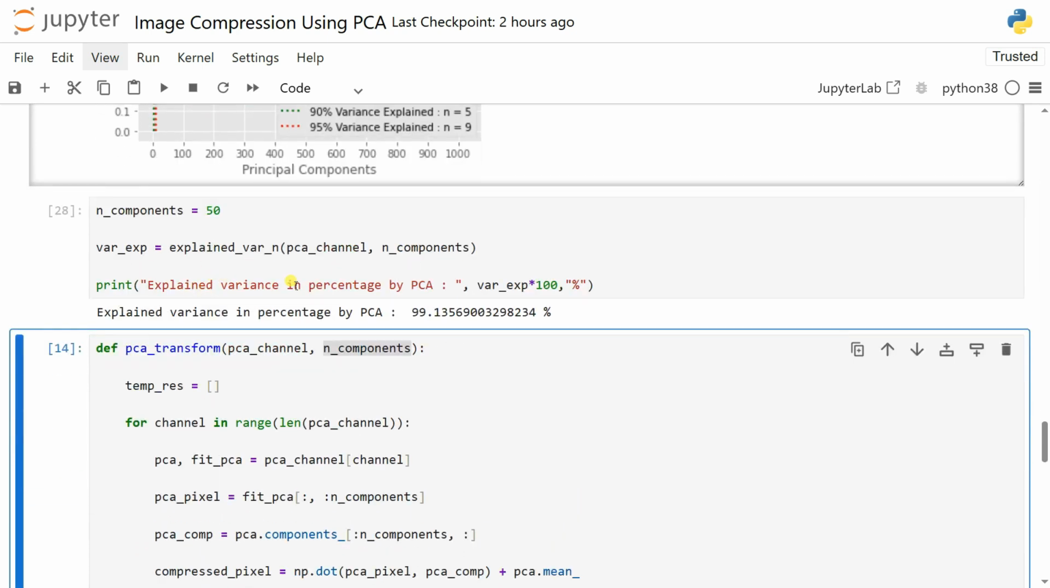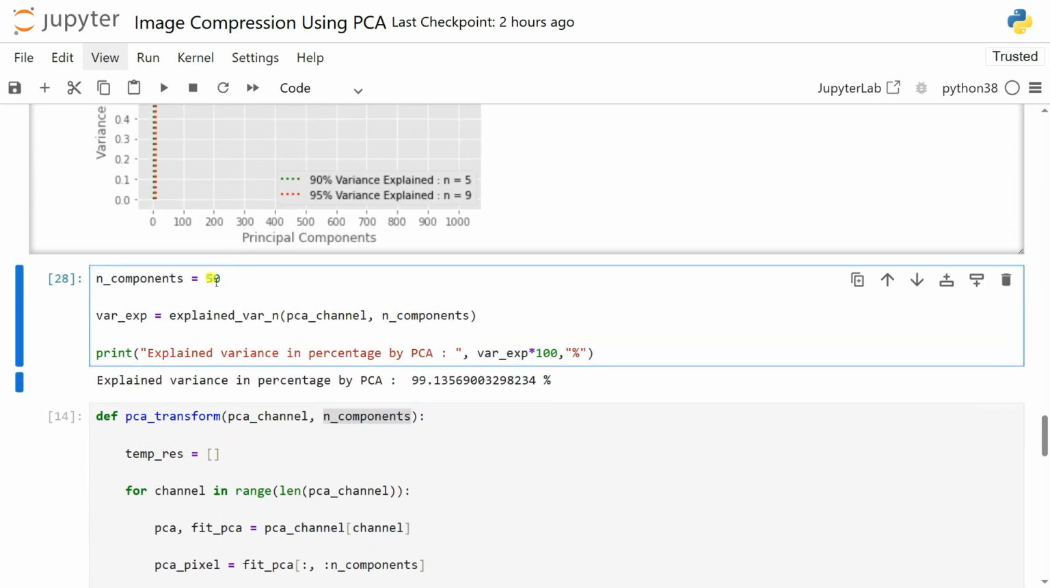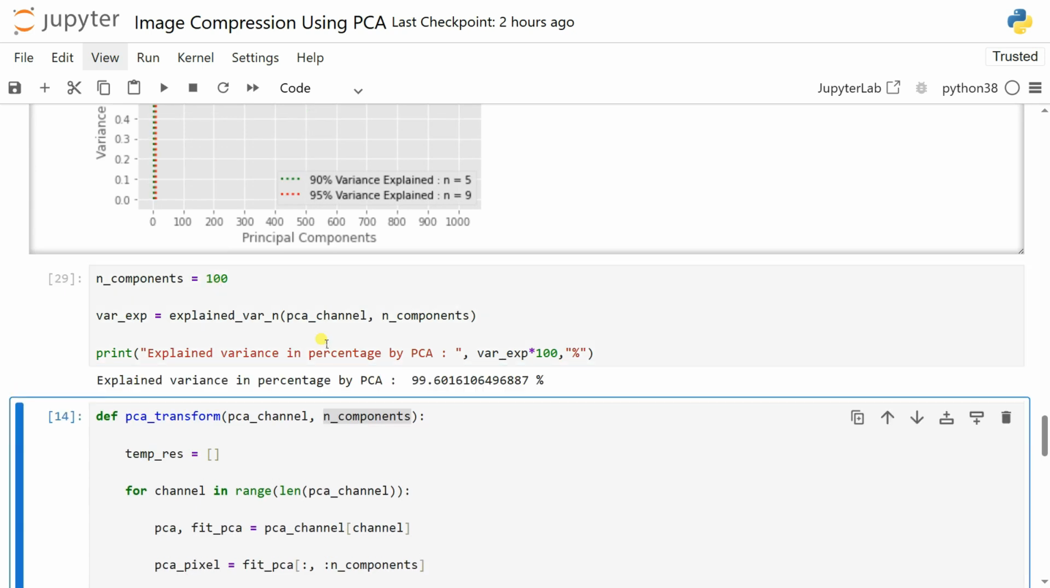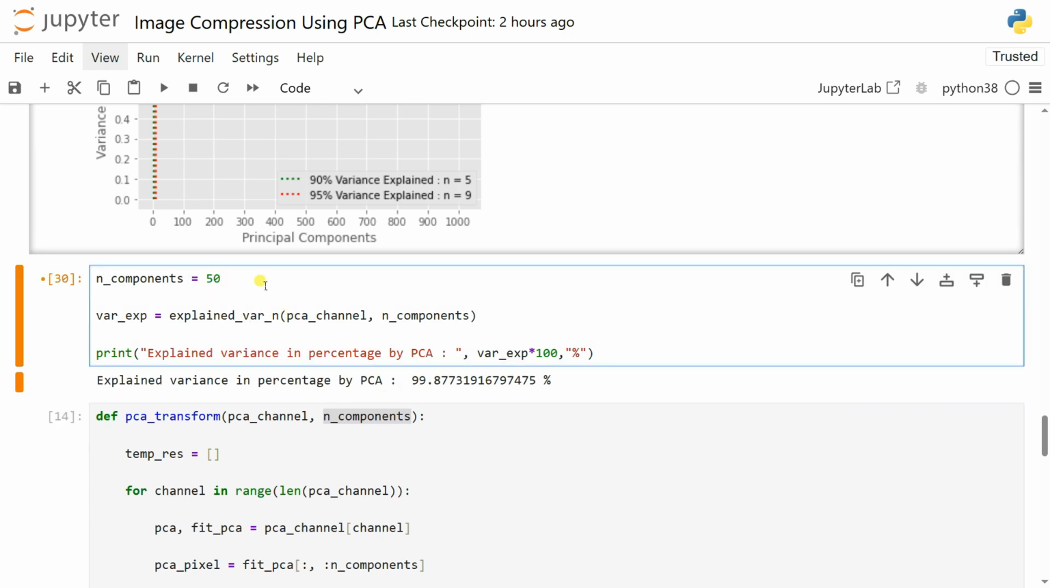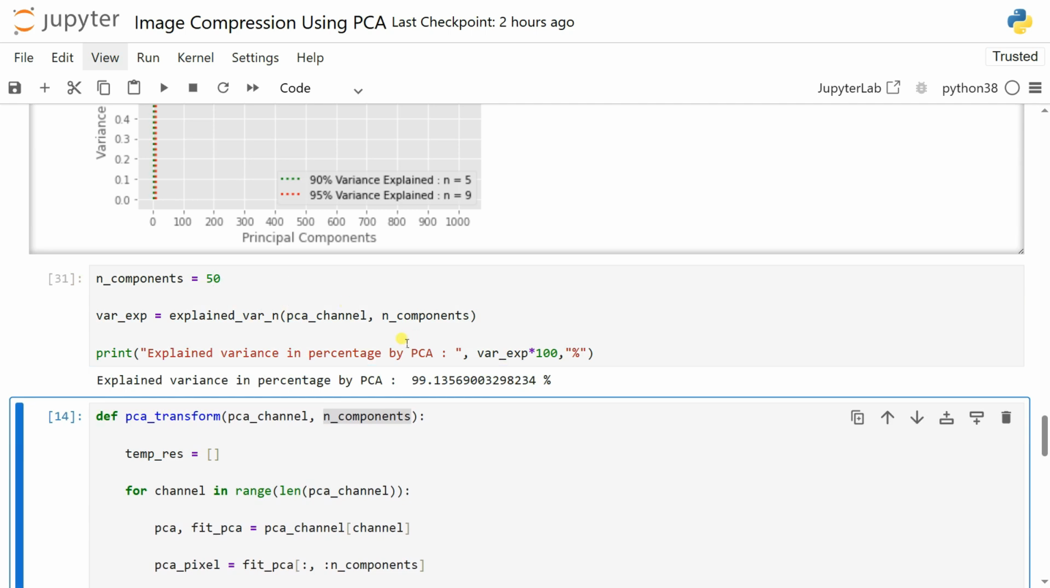That is actually explained here. If I increase the number of components, let's say to 100, it's 99.60. You can also increase it, let's say to 200, and you get 99.87. So you can see 99.13.